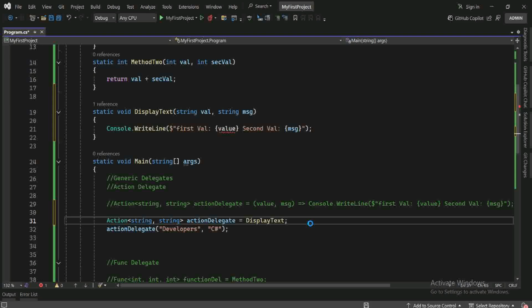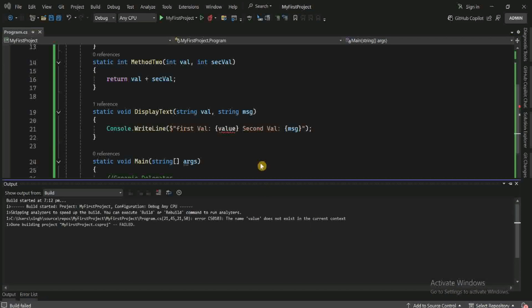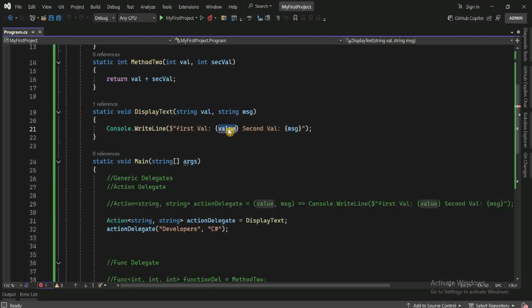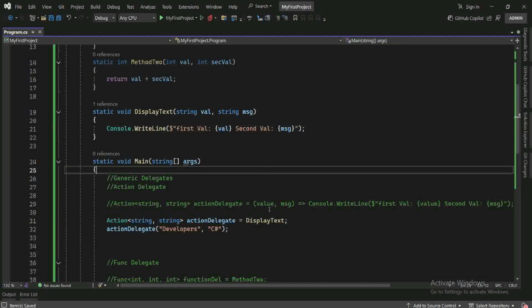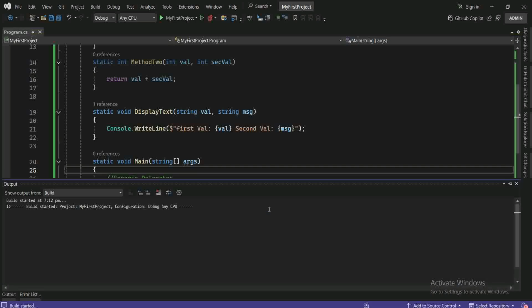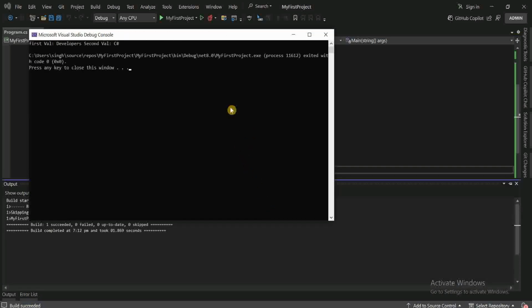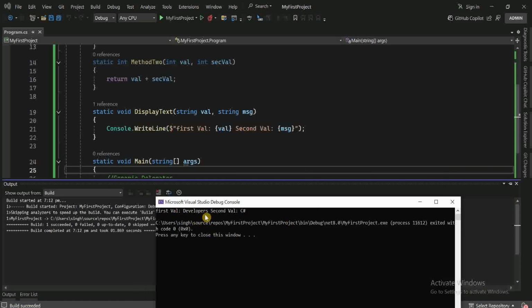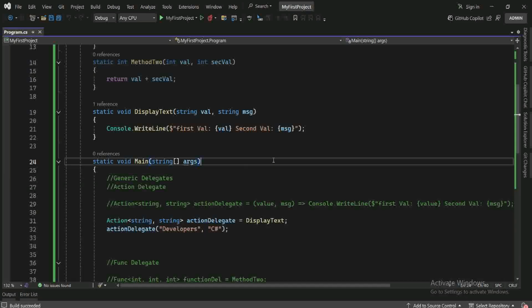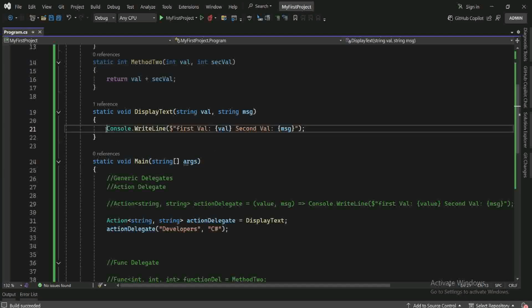Now let's see this one. Here we have the error. We have to provide this name. Now here we have the first value, that is developer, second value, that is CSharp. So these are the two parameter values we are getting through the method, not directly in the Action delegate.